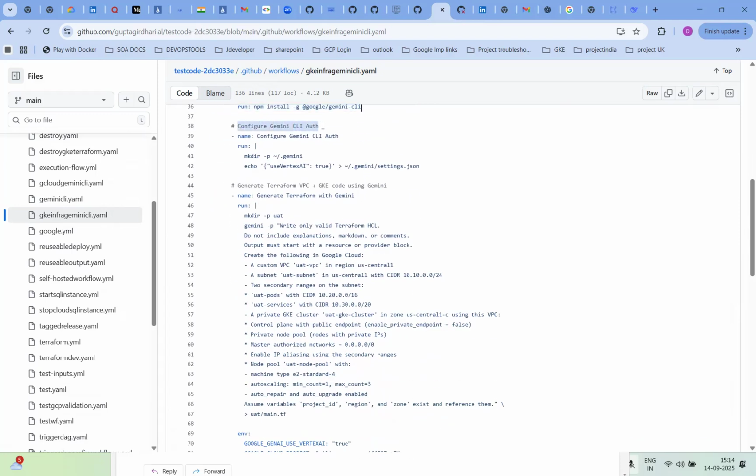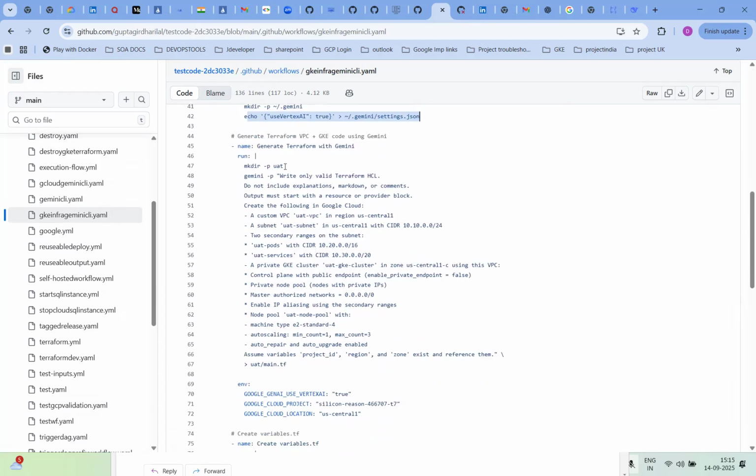Configure Gemini CLI auth. When we install the Gemini CLI on top of Google Cloud, I have to run this, right? We are making one directory, and this is very important because the platform is Vertex AI, setting this platform as true and redirecting it to my settings.json, so that in this way we can configure Gemini CLI auth. Let's come to the main thing, right? I'm just taking one directory as UAT, so anybody can take their own directory.